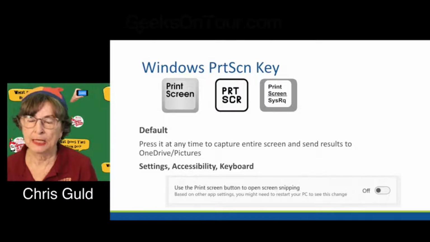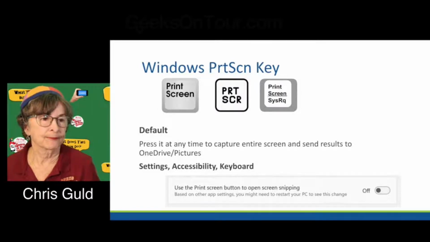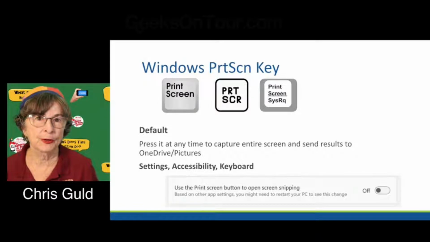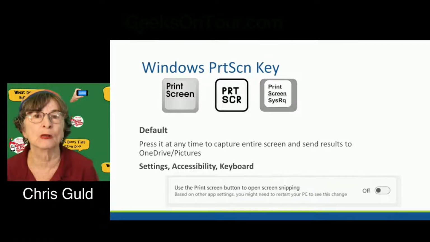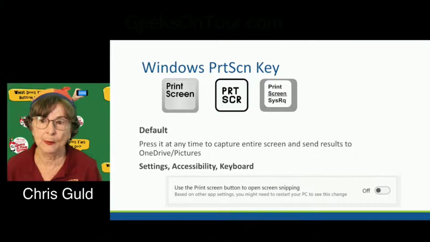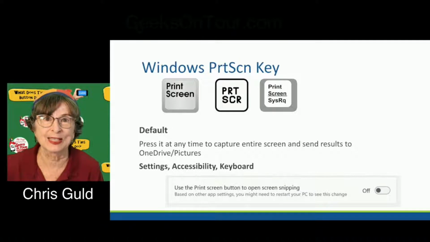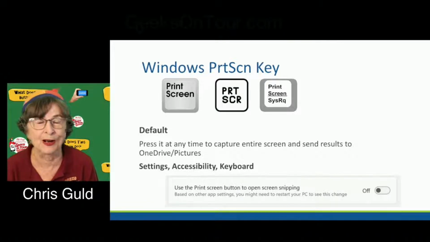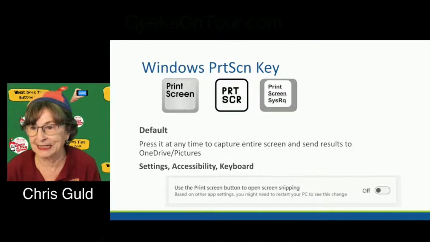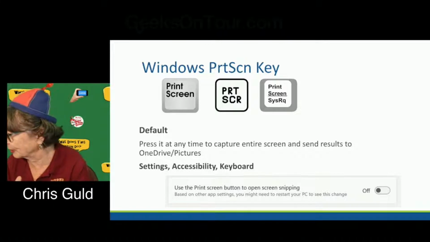Okay. And Windows, the PrtScn key. Yeah, the quick tip at the very beginning of our show today showed you how to use the Windows Snipping Tool to take a screenshot. But if you just want a quick shot of something on your screen, you have a PrtScn key up on your top row of keys. It might actually say Print Screen. It might say PrtScr. It might say Print Screen and have SysRq below it.